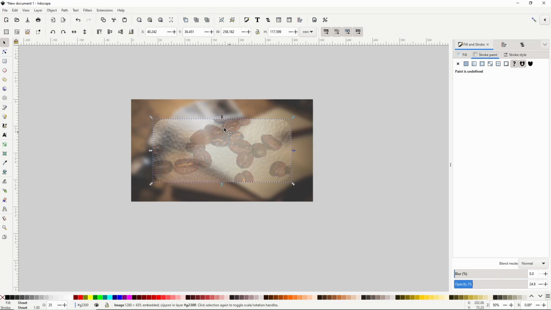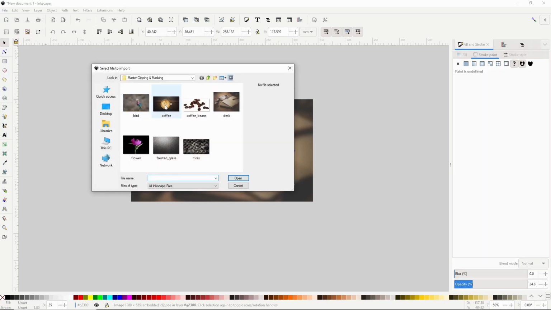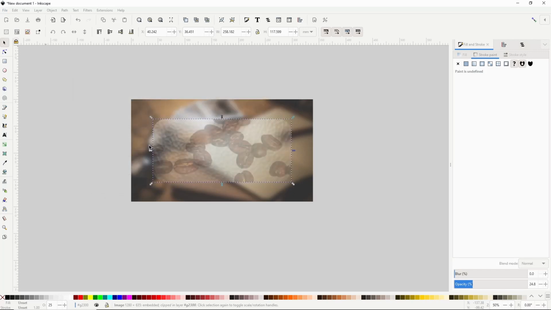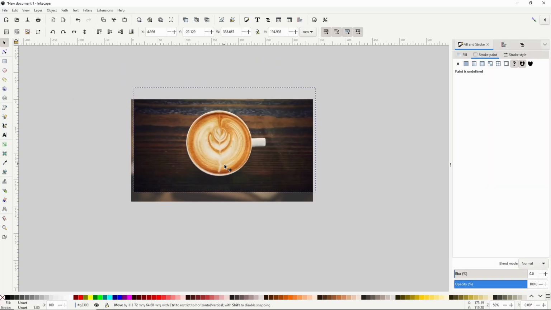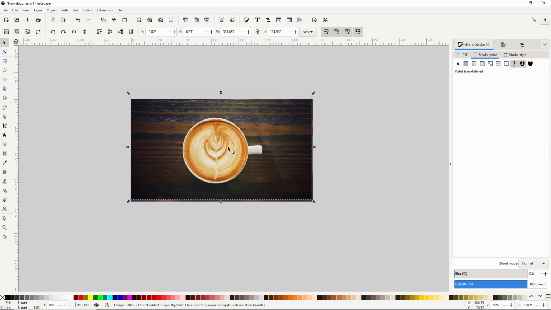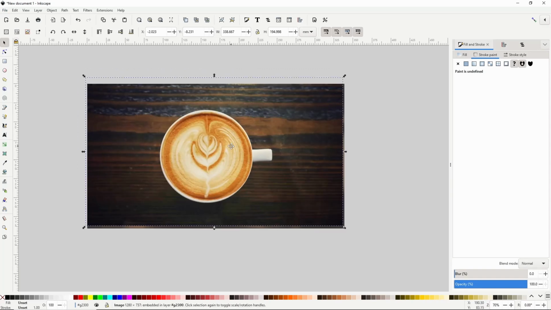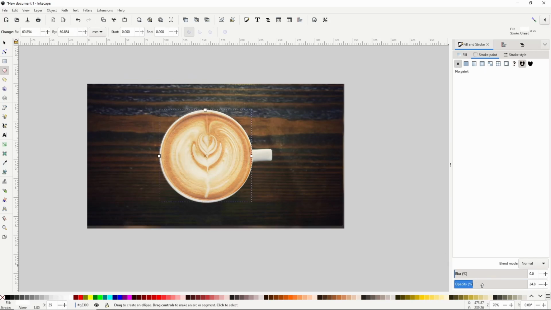Next, we'll add a cup of coffee to the poster. For this, let's open up the Import dialog and import this coffee image. First, we of course want to clip the background out of the image, leaving us with just the cup. Let's do this by creating some shapes to cover the cup. To begin, we can create a circle over the main part of the cup. I'll raise the opacity of it a bit and change the color so I can see it better.